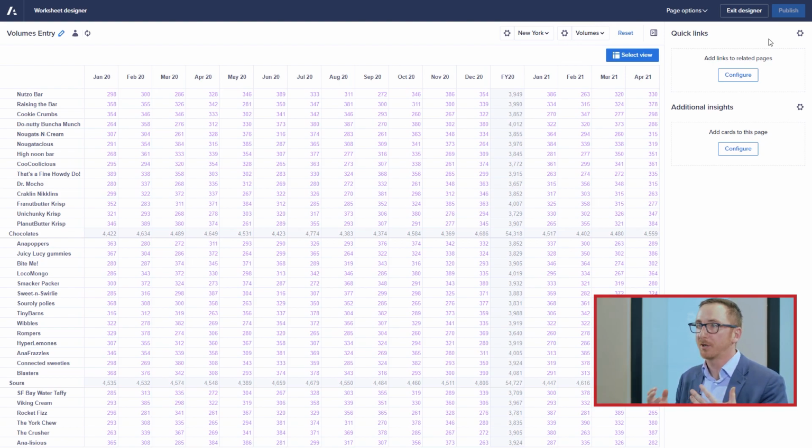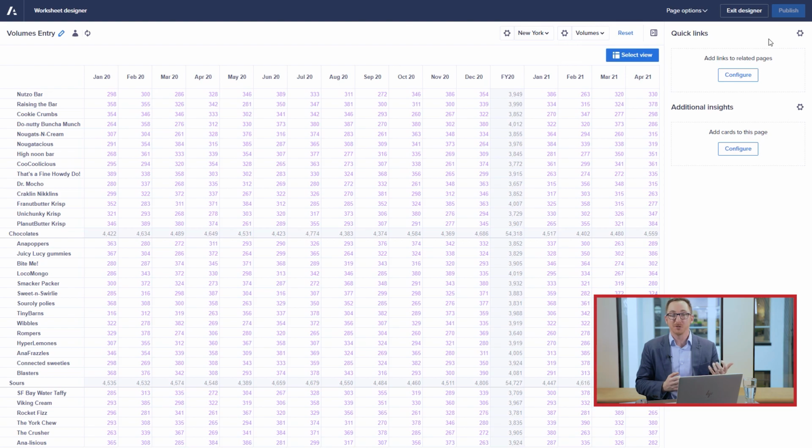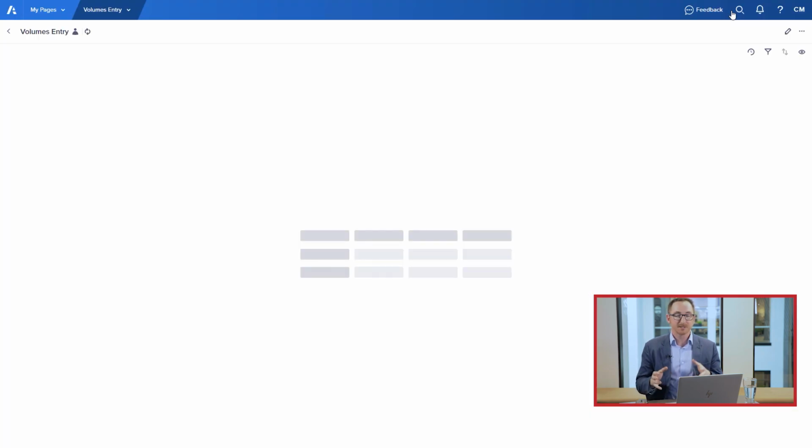Now, if we wanted to, we can add in those additional insights. If we wanted to bring in text, put in a chart, maybe even one of those new KPI cards that's very exciting, we can do all that. But for this demonstration, we're going to cut ourselves off right here. Last thing I want to do is just exit designer mode. This is going to bring us back to our pages that we can see here.